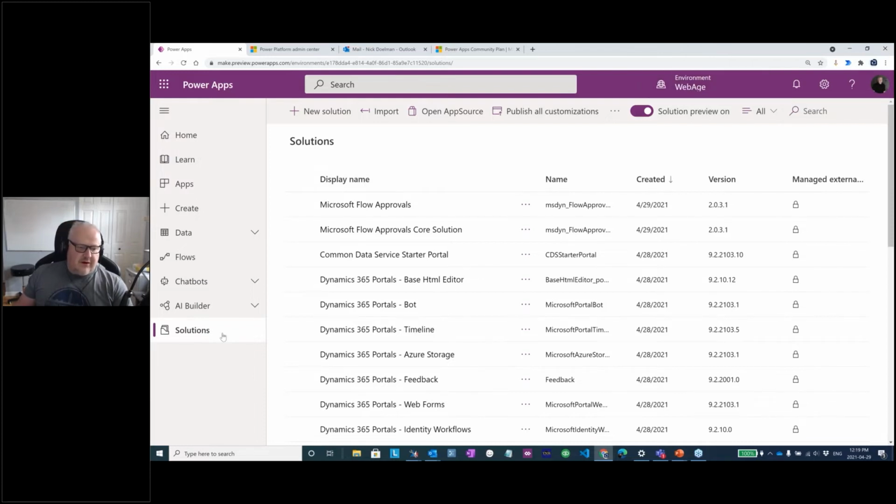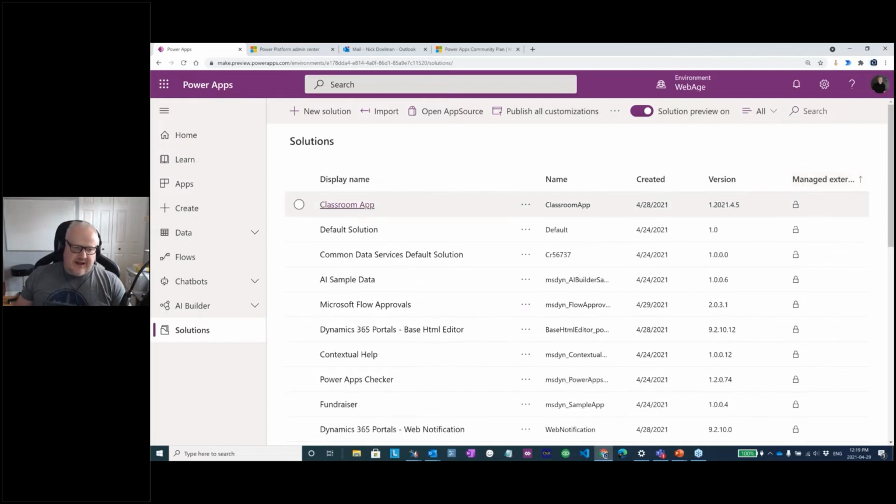So in here, if we're going to build applications, typically what we would use is something called a solution. Think of a solution kind of as a bucket, a way to hold all of your changes and everything in one spot. So I've already created a classroom solution. I'm going to sort that. So I have this solution called Classroom App. If I wanted to, I could go in here and create a brand new solution, but I've created one here already. So I'm going to open that up.